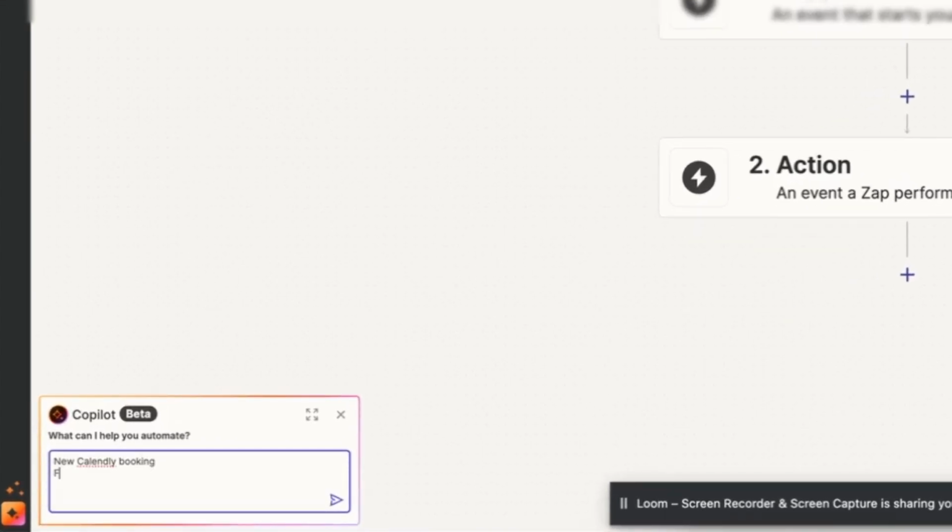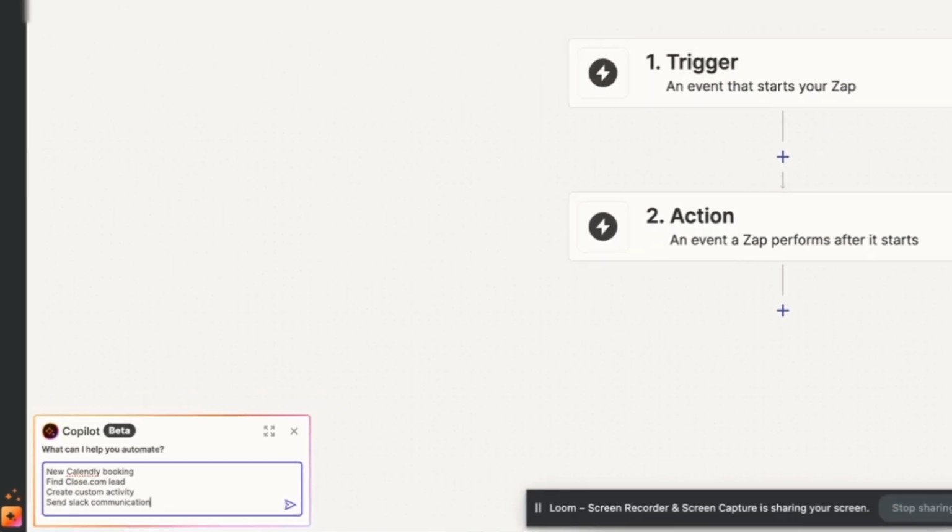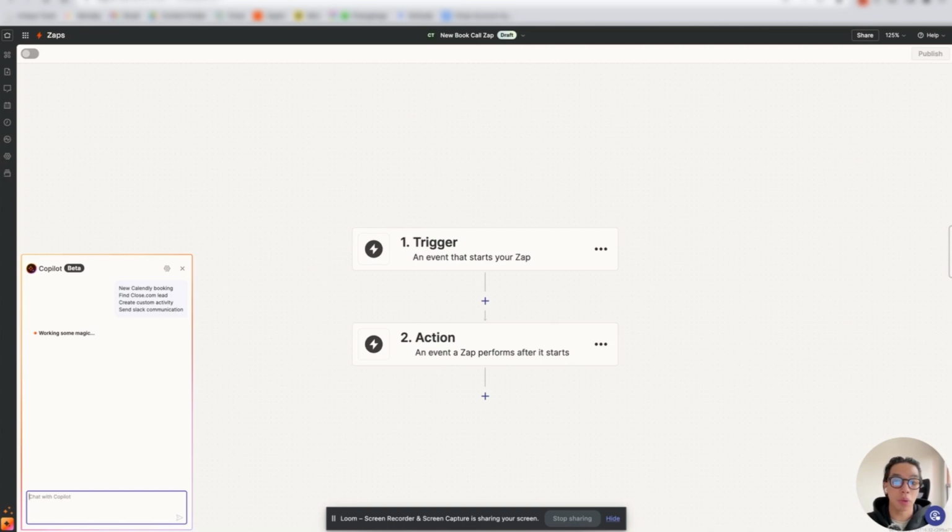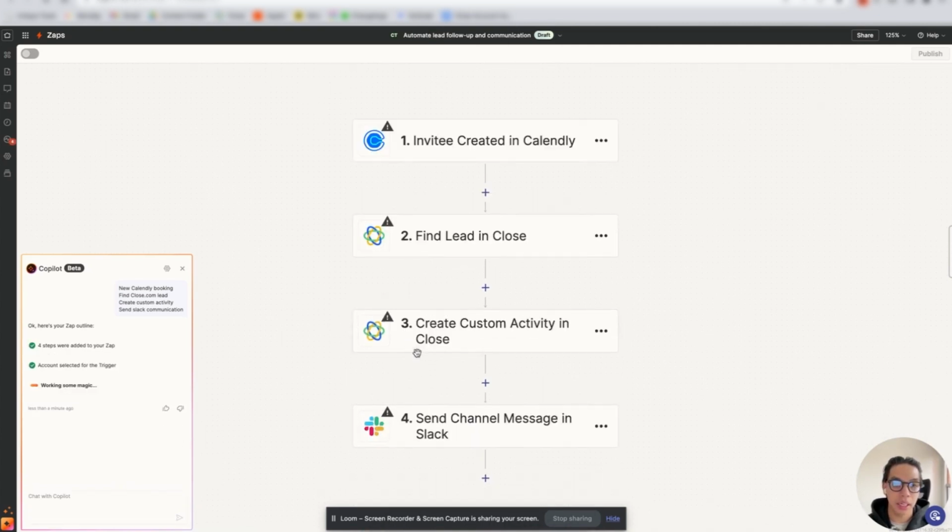Second step would be find close.com lead. The third step would be create custom activity. And the fourth step is send Slack communication. Using simple English and hitting enter, Zapier will do its magic and give us a high-level outline to build this Zap. And as you see here, those are the 4 steps, and I can simply select replace all steps, and Zapier will automatically import it in for us, saving us the time to find and configure each single step.